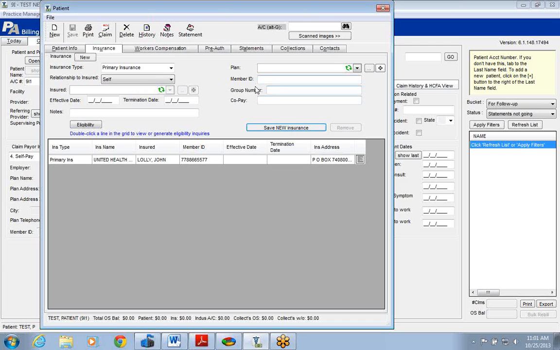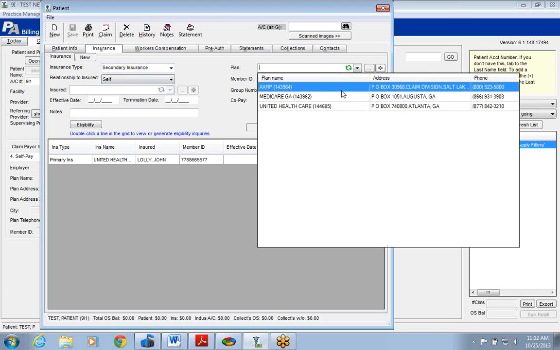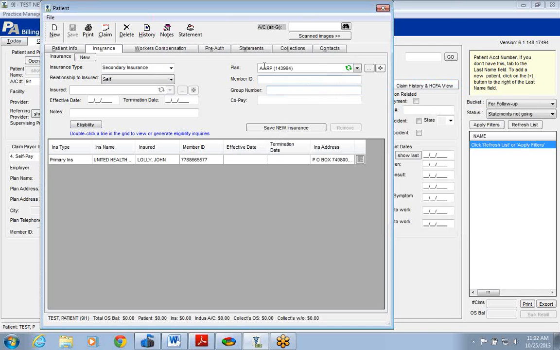So this is going to pick up all the details from the screen above and move it down below. Now we can move on to the secondary. So in this case, let's say that the secondary insurance plan is with the patient as the subscriber. So now we would go to the drop-down menu and select, let's say AARP is the secondary.